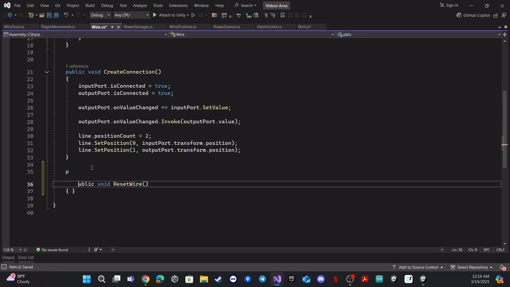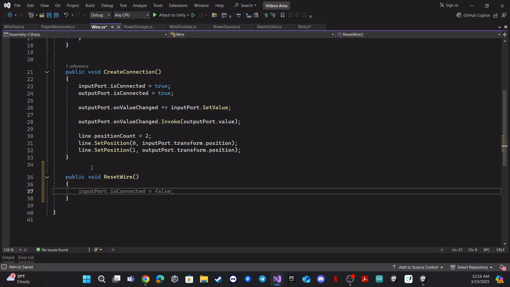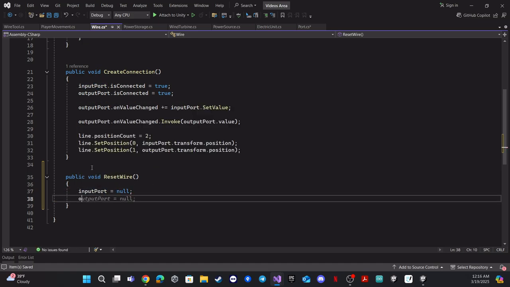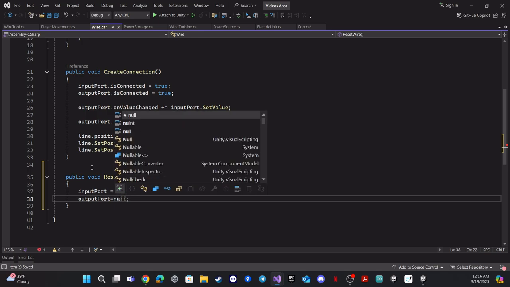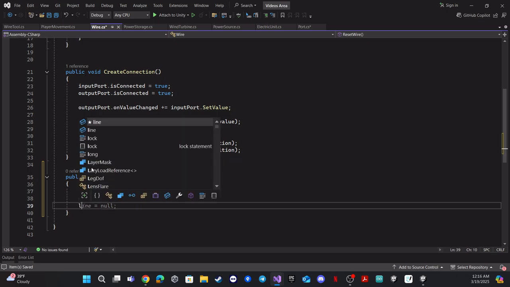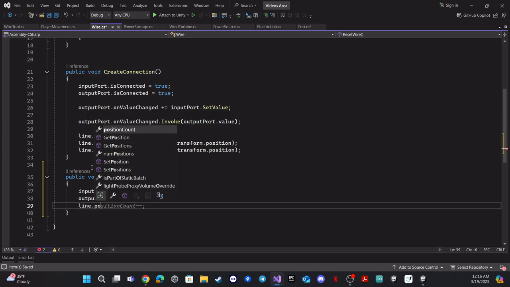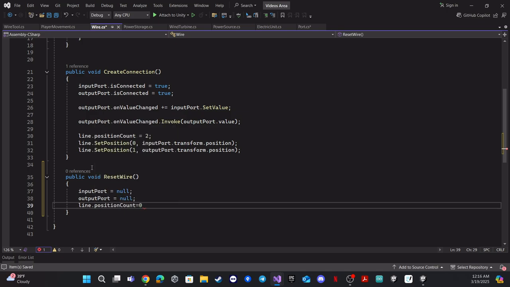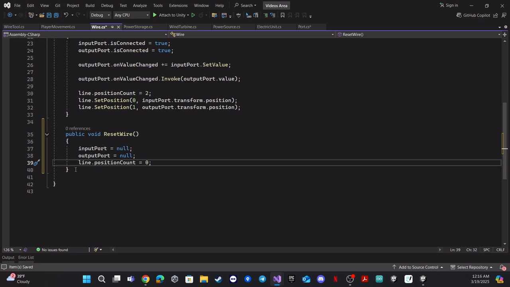So to reset the wire, we need to make the input port null. We need to make the output port also null, and we need to make the points of the line renderer, we need to remove them actually. So let's say line.positionCount is equal to 0, and in this way we will reset the wire.